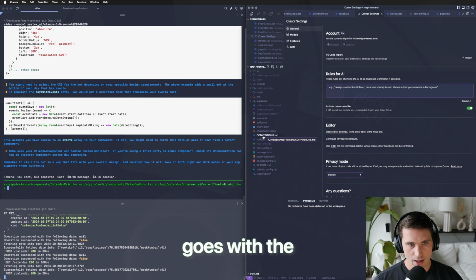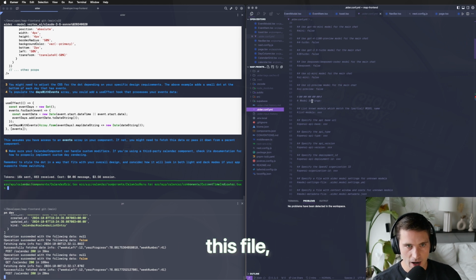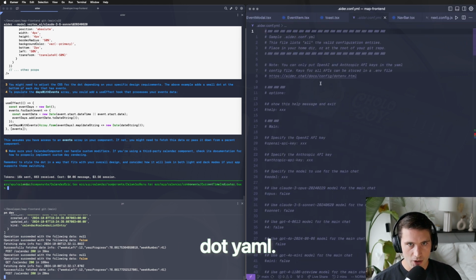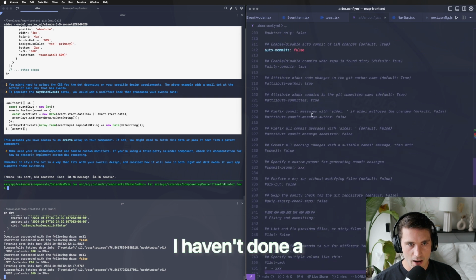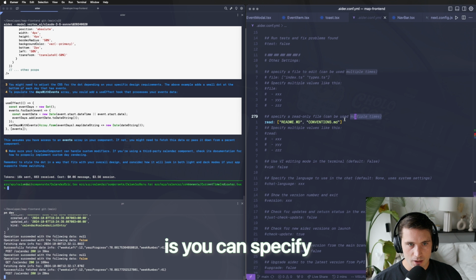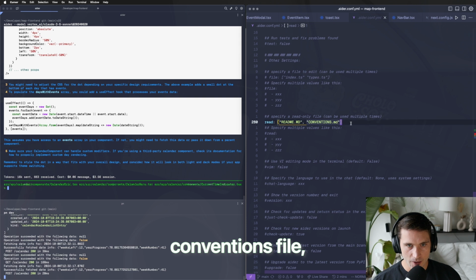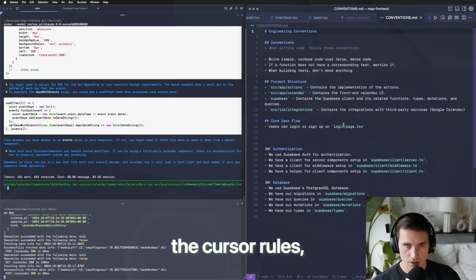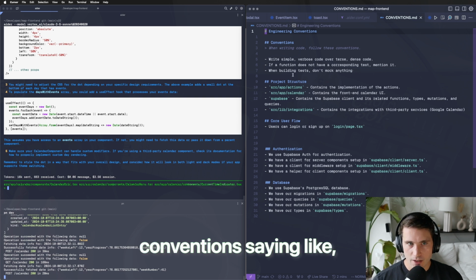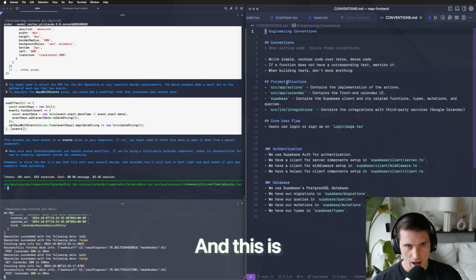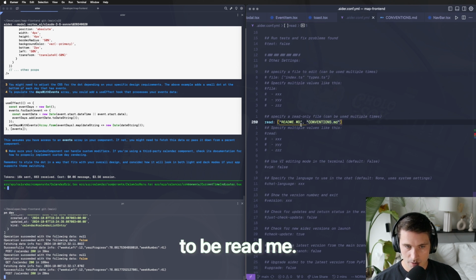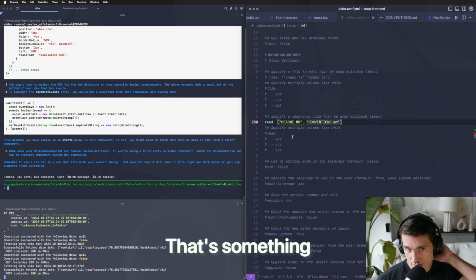And the same thing goes with the amount of configuration and setup that you can do with Aider, it's just mind-blowing. They have this file, the conf.yaml. It's an Aider conf.yaml. This one's empty right now. I haven't done a whole lot on it. But what you can do is specify read-only files. So if you have this conventions file, which is similar to the Cursor rules, you can set up conventions saying this is how we should do it, this is the structure of the project, this is how we deal with it, this is where all the important stuff is. You never have to write that again because it's always going to be in there. It's always going to read it and never touch it. That's really helpful. That's something that separates this.